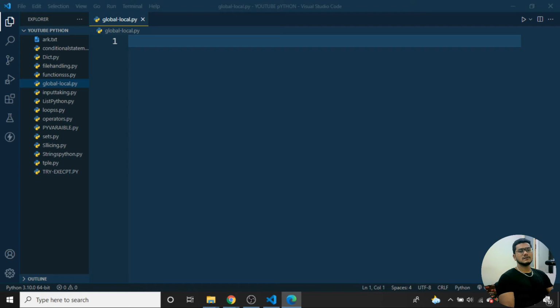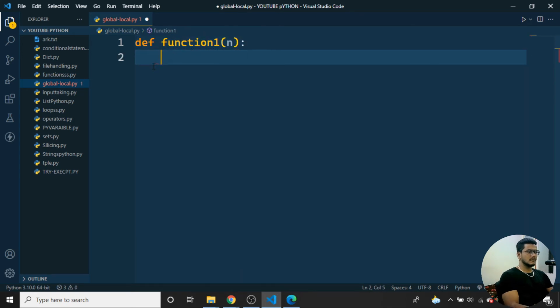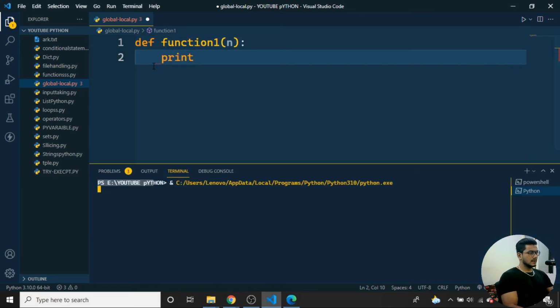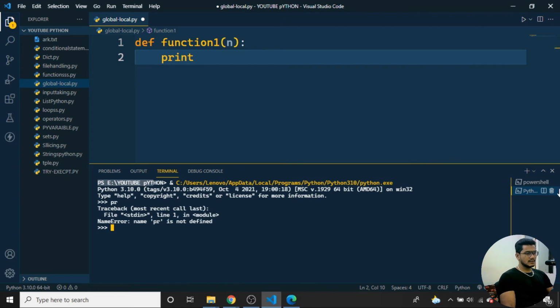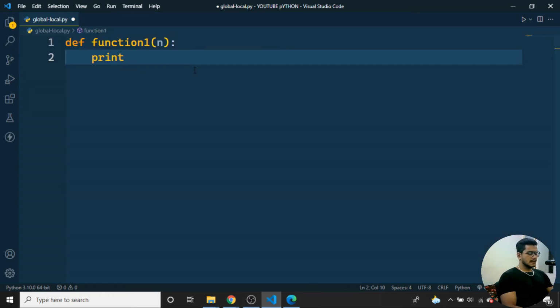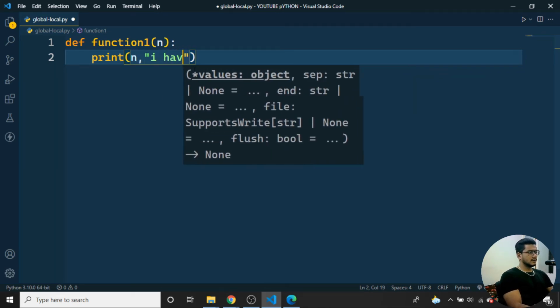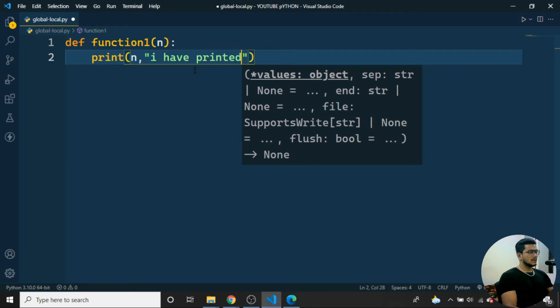First, I'll just create one function. So what is the function? I'll use def and give it the name function1. Here it will take n as an argument. Sorry, I need to close this parenthesis. I'll just print the n value. Then I'll print that I have printed something.